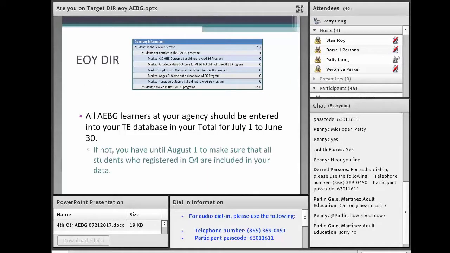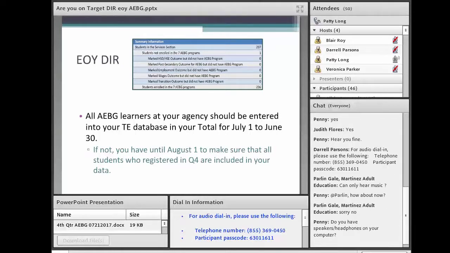Okay, so hopefully you've got your DIR. If not, we can look at this little screenshot that I've got here. Remember, everybody that's in AEBG needs to be reported here. And this little top summary information will tell you how many are in your database. This DIR is a snapshot of what's in your database. It doesn't tell you everything, but it gives you an idea of what's there.